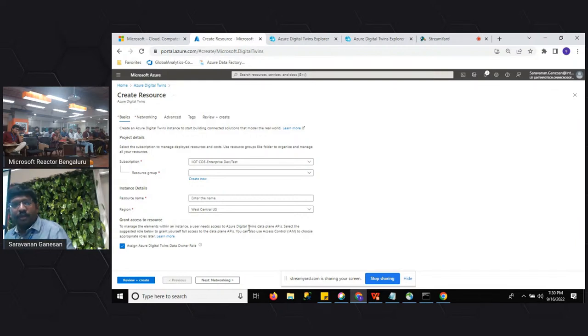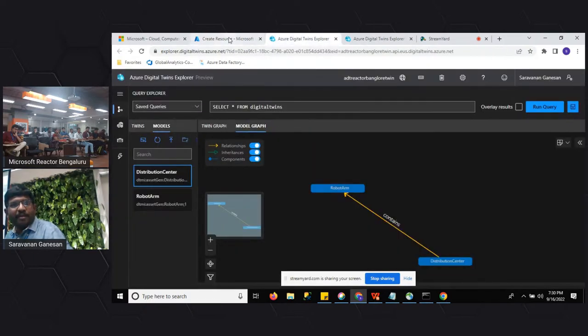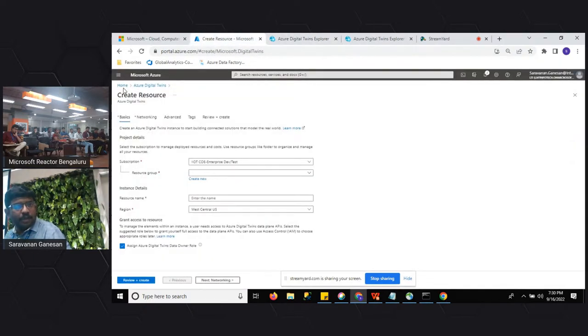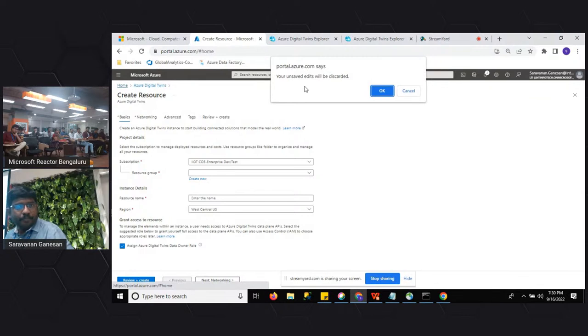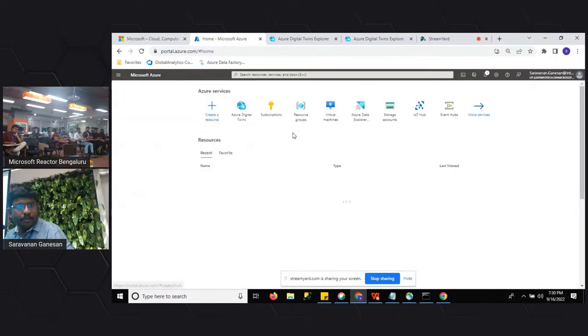So after you press create, that digital twin will be created. Once the deployment is completed, it will look like this.